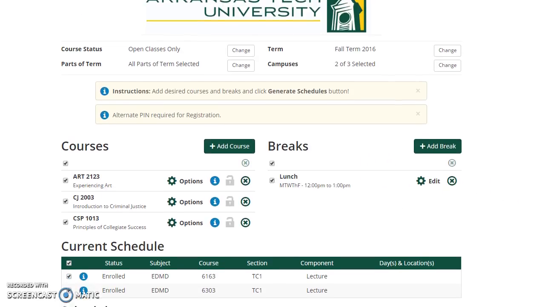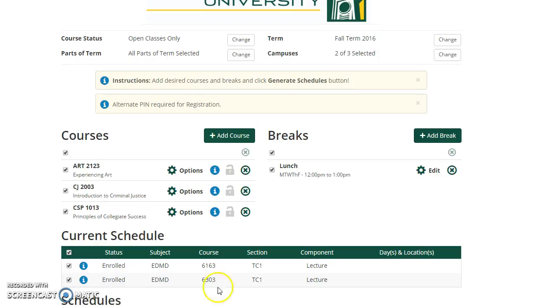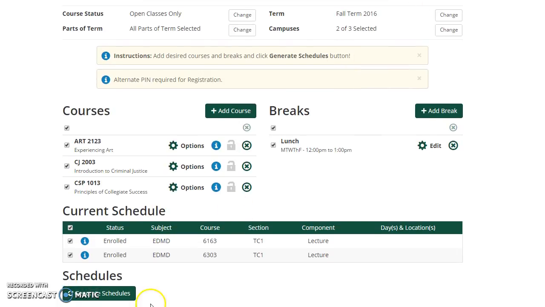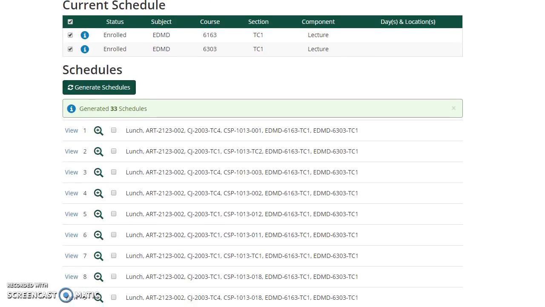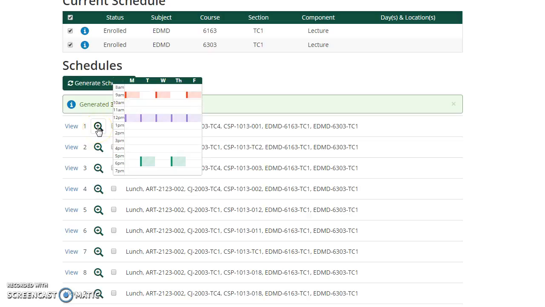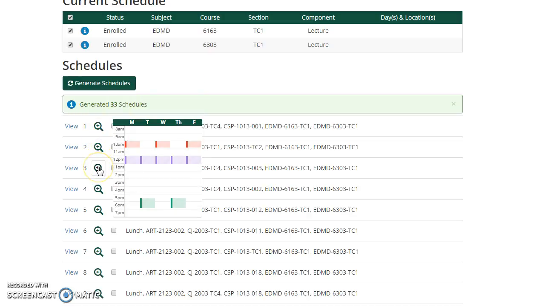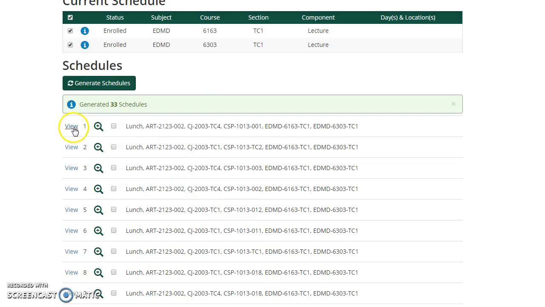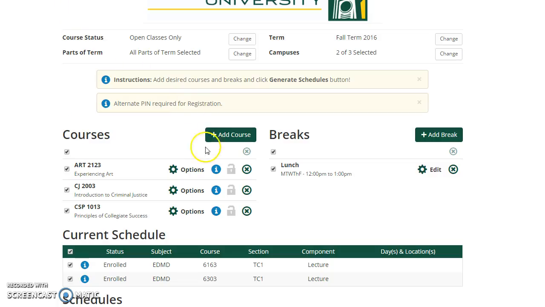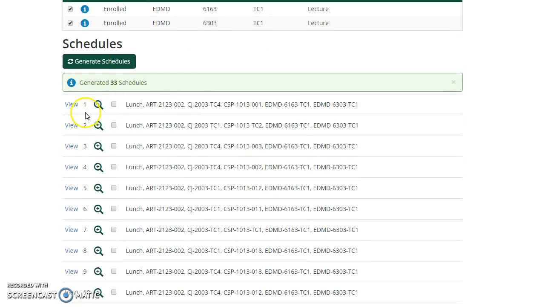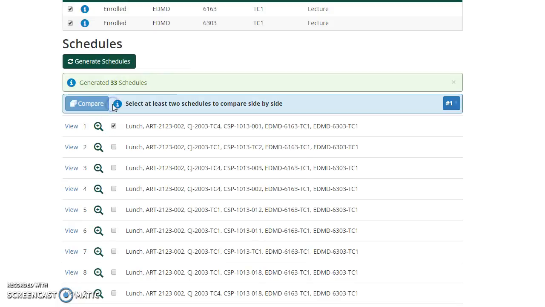Okay, now you can see we've got that added. And so what we're going to do is we're going to go on down here and pick that we need to generate our schedule. Now it has chosen some schedules for us that work with this criteria that we've put in. And here you can see you can either click on it like this and see that it's going to give you a little glimpse of what the schedule would look like, or you can hit the view and it'll show you the whole schedule.